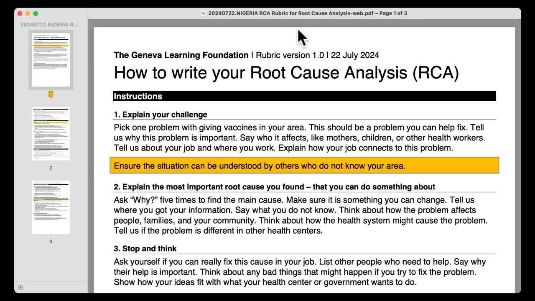We've given you 5 pieces of guidance, 5 different files. I want to show you what these are so you can really understand what to do with each one. The most important one is 3 pages. It's called How to Write Your Root Cause Analysis. It's what we call the rubric. And this is the instruction manual.